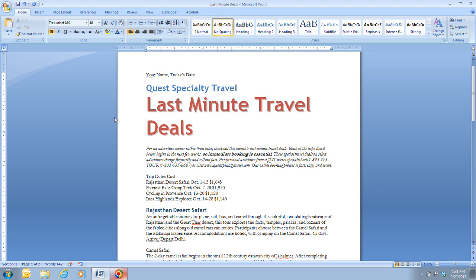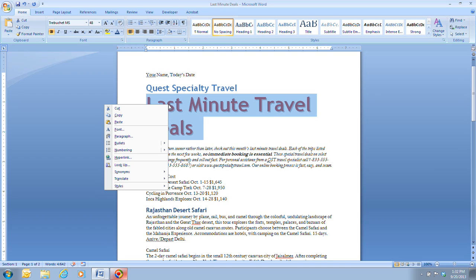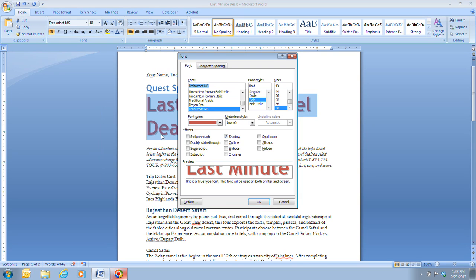In step 4, it tells us that we're going to select the last minute travel deals again. So we're going to select this up here, and then we're going to right click on this. This brings up a shortcut menu, and from here we can click on font. That is the same thing as clicking on the launcher up here. So whichever one you're more comfortable with, that's the one you want to work with.